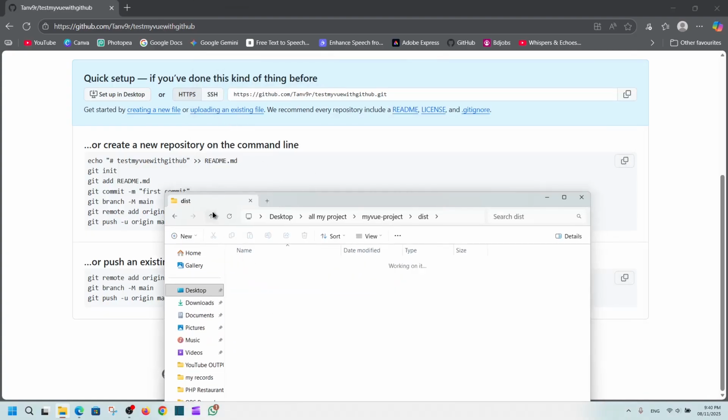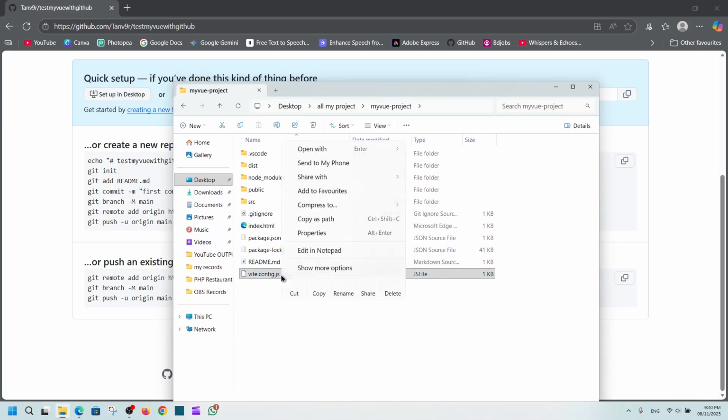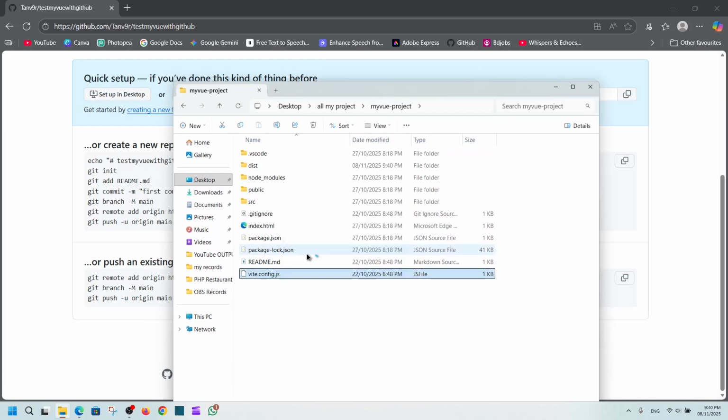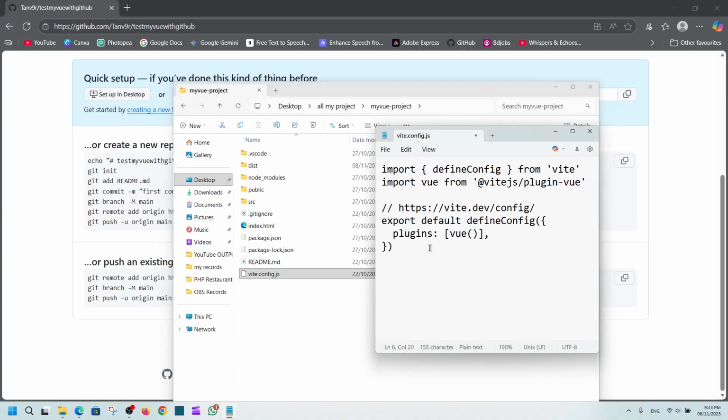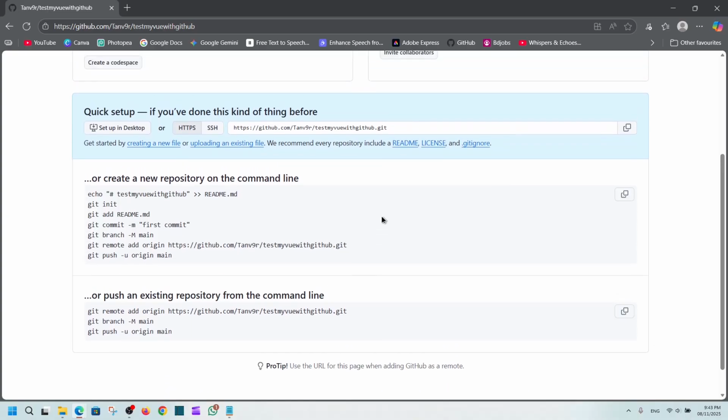Now let's go back to the project main directory, and here you will find a file called vite.config.js. Open the file with Notepad, and here we have an option called plugins. After the comma, we will go to a new line by pressing enter, and here we will add this line called base, and here we have to give our repository. Here you can see this is the repository URL, with origin from git remote.